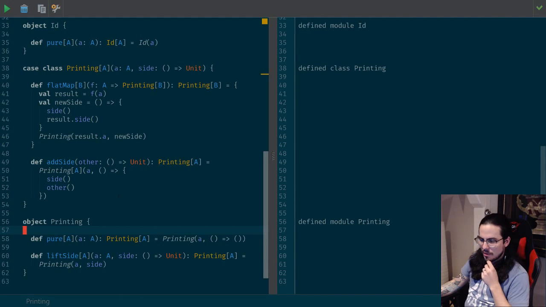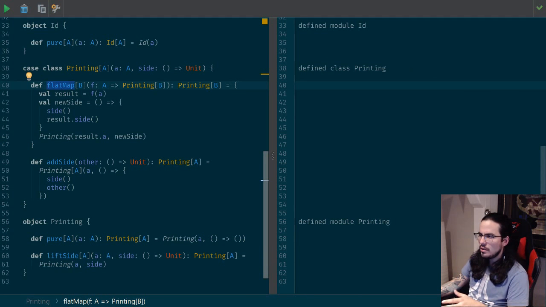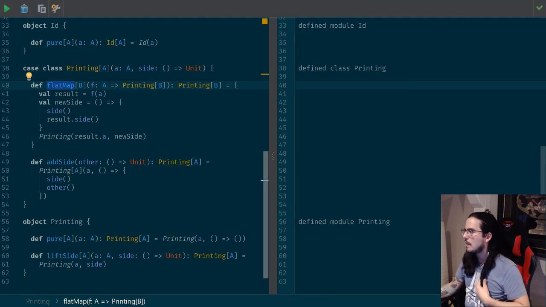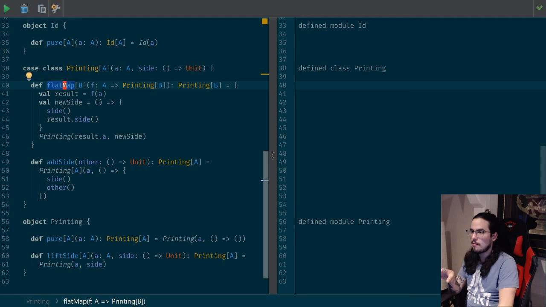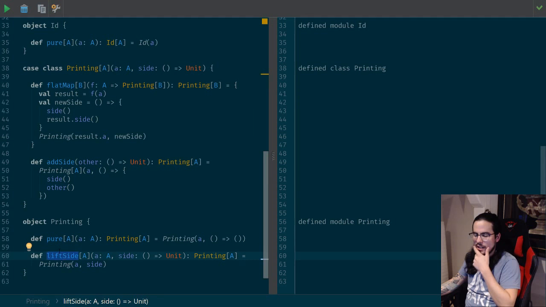Now, are these operations pure? Are add side and leave side and flat map pure? Are they pure functional programming? Let's remember that pure functional programming is defined by functions not having side effects or being referentially transparent. Referentially transparent is saying, hey, you can substitute in a program the function for the result of its application, and the program will basically not change. Why? Because basically the function did not do any side effects. So are flat map and add side and leave side pure or are they not?